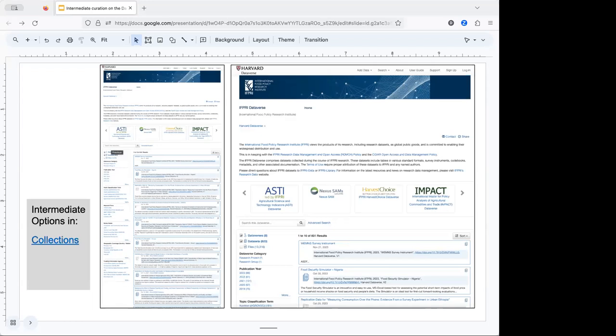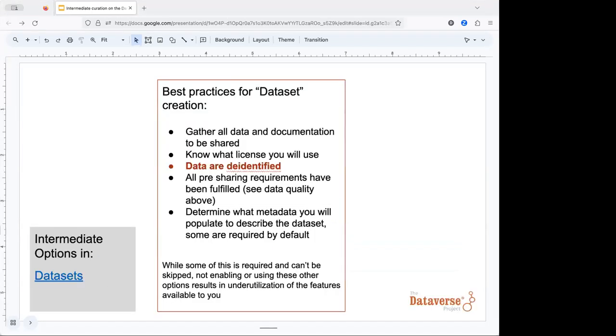Okay, let's go to the next slide, please. Now for the data sets. You've created your collection with the metadata and the searchable facets based on the data sets that you're going to put into your collection space. So gather all your data and documentation to be shared. Know the license ahead of time. Ensure that your data are de-identified, because there are very few generalist repositories, if any at all, that will allow you to put identified data into their repositories. Most of them don't have encryption, so you're basically liable for what you share and for causing harm to the subjects. All pre-sharing requirements have been fulfilled, so all of the data quality things that we talked about before. You've determined the metadata that's going to support your data set, and you've taken that into account when you created your collection.